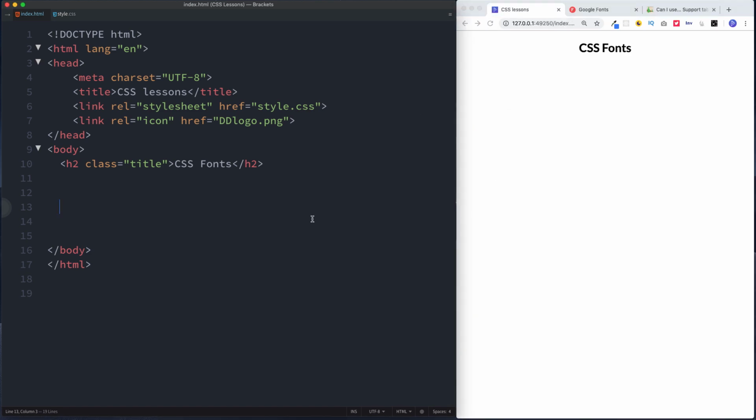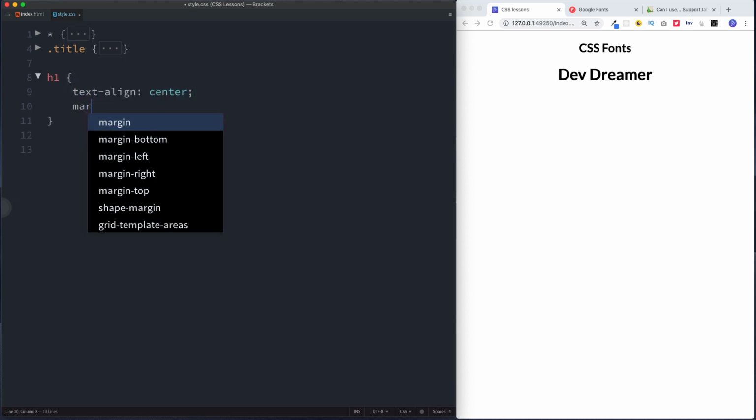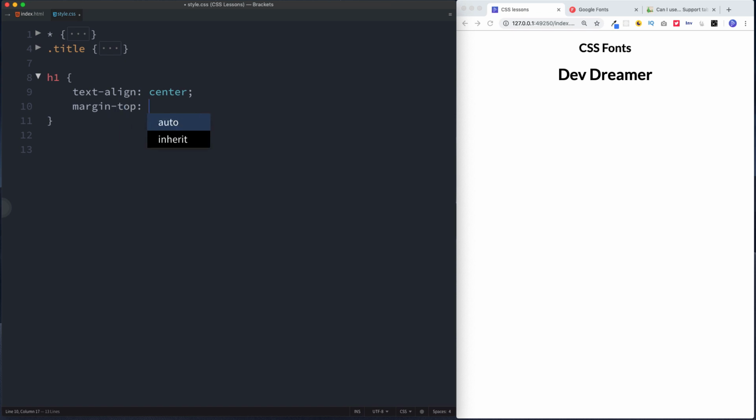So first of all then, let's just put a H1 on the screen here. And let's just say Dev Dreamer. Okay. Heading over to our CSS file, let's select the H1, curly braces. And I'm just going to do text-align center and margin-top of 100 pixels. Move it down a bit.